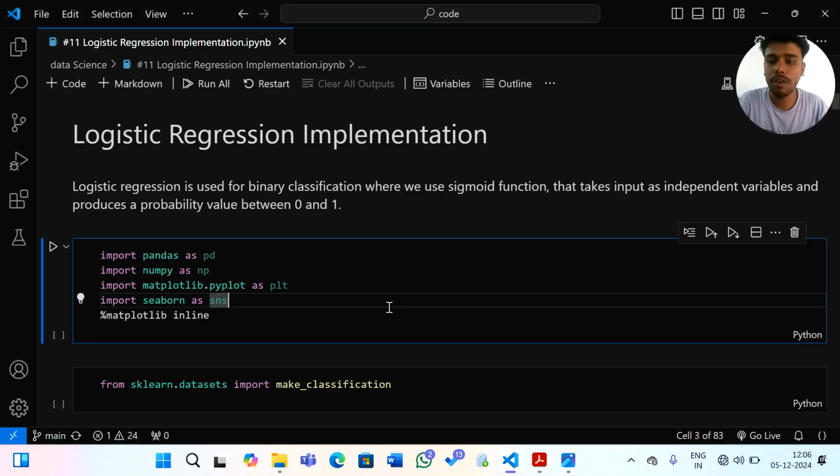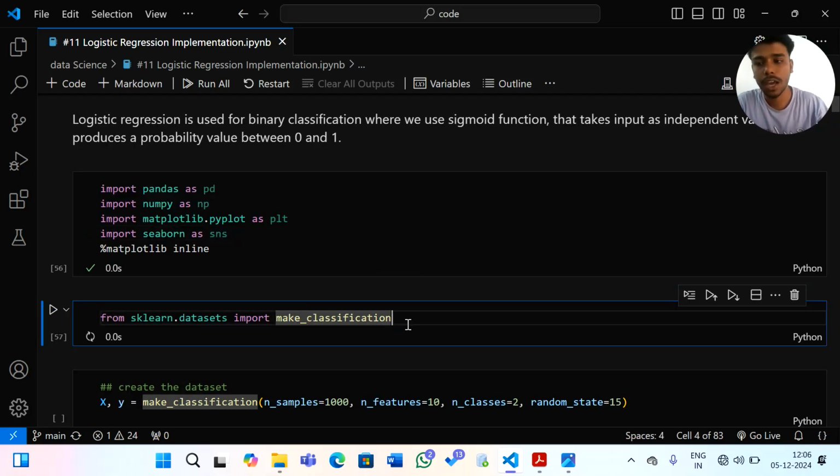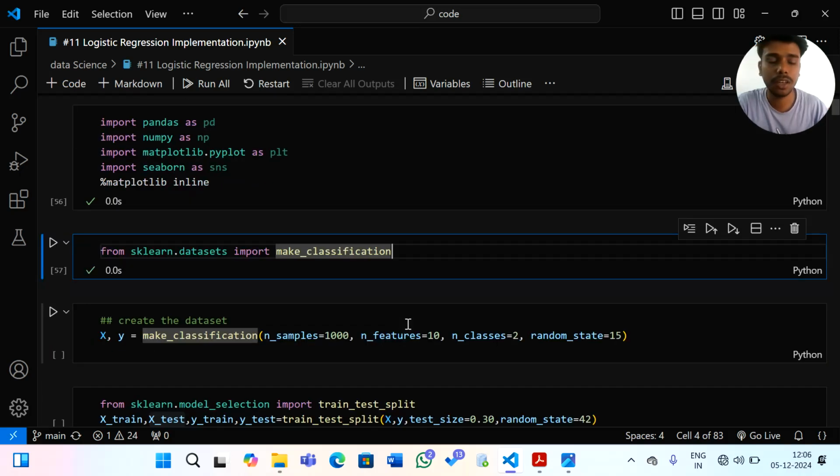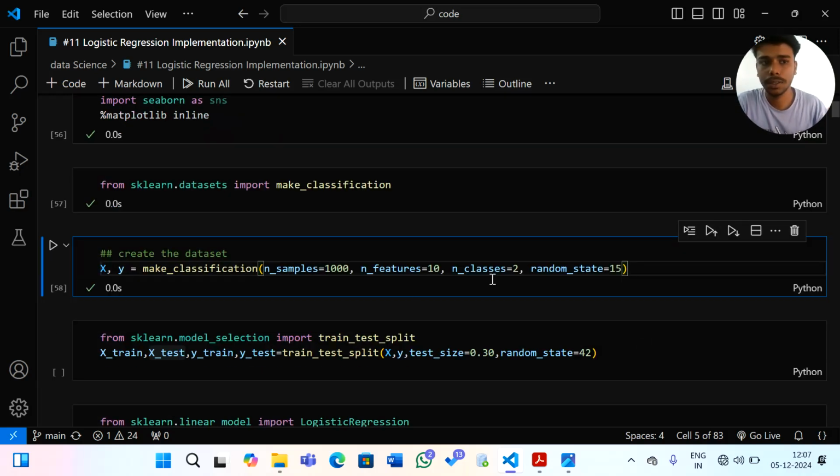First of all, I have imported all the required libraries: pandas, numpy, matplotlib and seaborn. Then we are importing the make_classification function from the sklearn library because we need to create a data set for this model explanation. I am making a sample of 1000 rows, and I have taken 10 features and 2 classes, so the output will be 0 or 1.